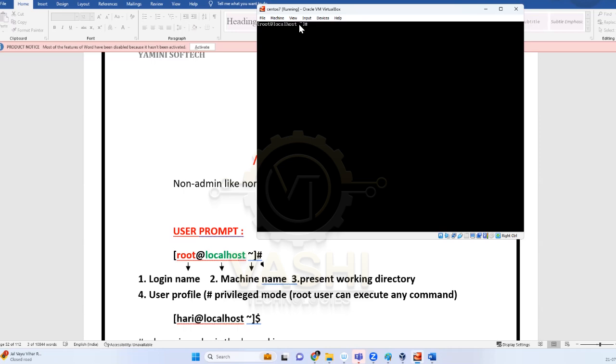So what is this tilde symbol? It shows the present working directory. What is the command PWD, guys? PWD is present working directory. The tilde is showing the present working directory, which here is /root. You are under /root.